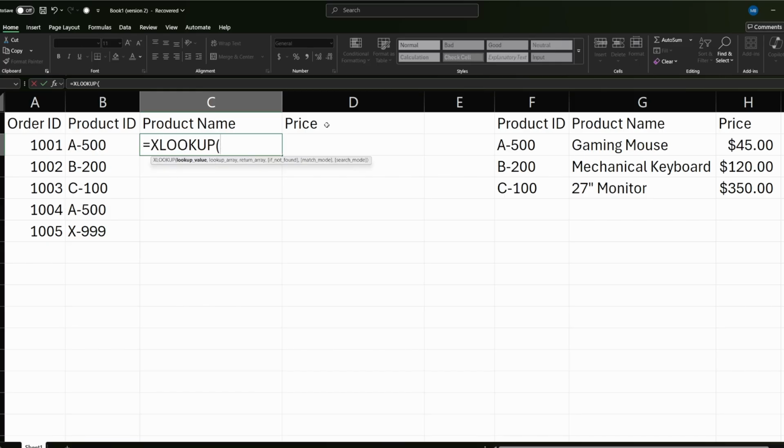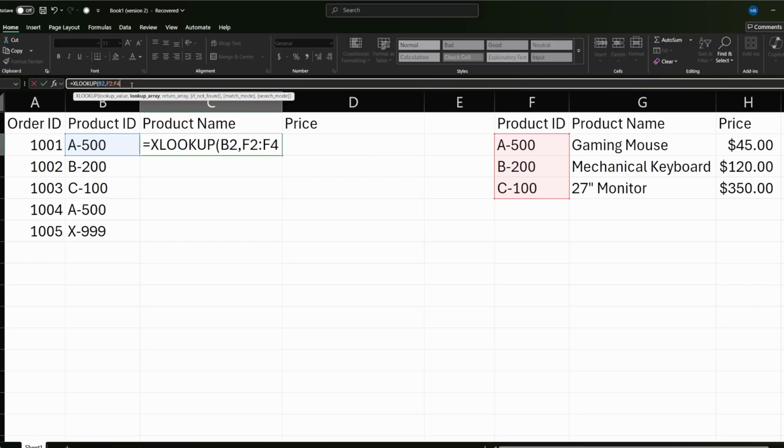XLOOKUP takes three parameters. The first parameter we want to use is the lookup value. So we want to look up our product ID, go ahead and type that, put a comma, and now is our lookup array. This is the column in which you're looking things up from. So in our case, we want the product ID. Go ahead and highlight this column. And then here's a key tip right here. Make sure you hit F4 on this to lock these cells, and I'll show you why later.